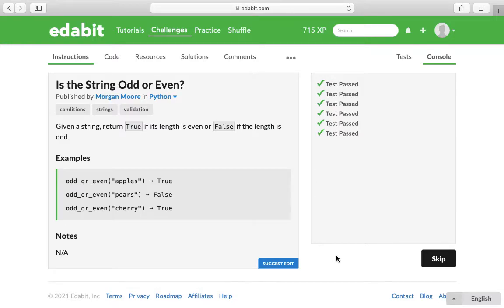Is the programmer Al, and in this video I'm going to walk through an Edabit Python challenge called Is the String Odd or Even? The challenge is, given a string, return true if the length is even or false if the length is odd.